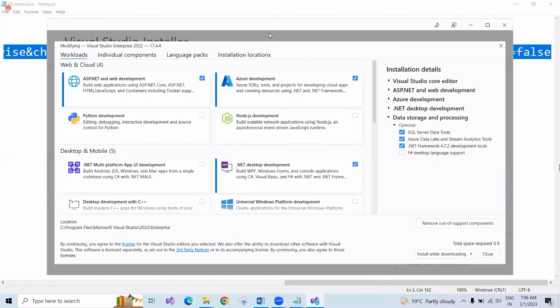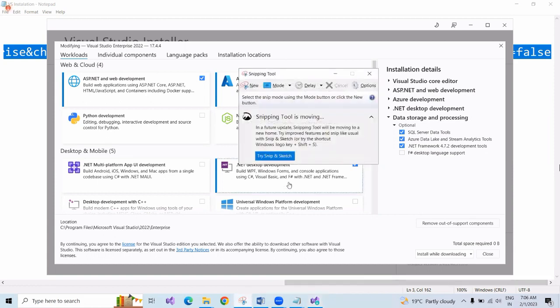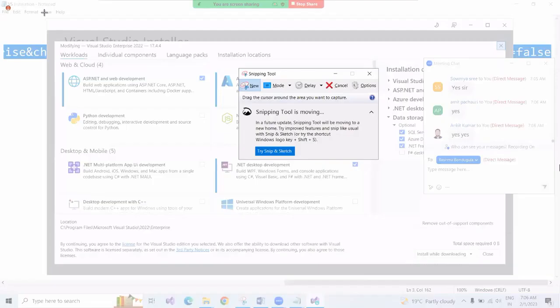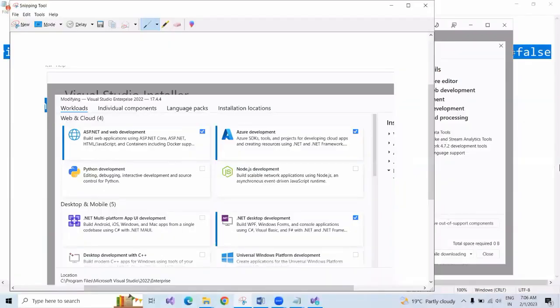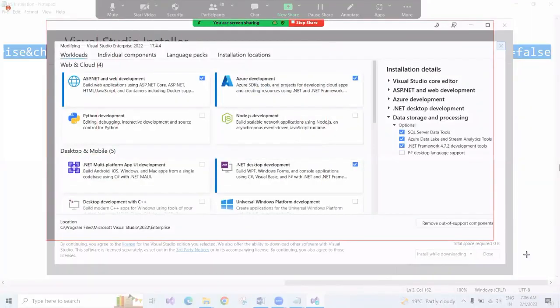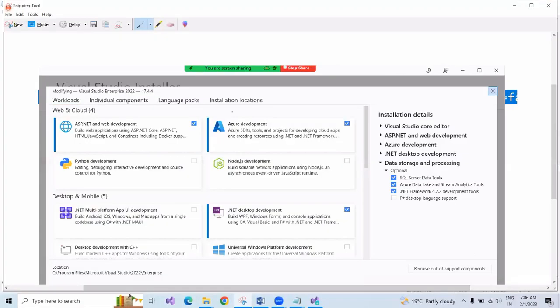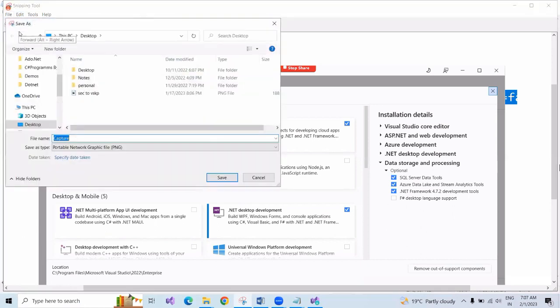I'm unable to do that. Image. Okay. Anyway, we'll save this image so that I don't need to do again and again. Okay. So guys, are able to follow.